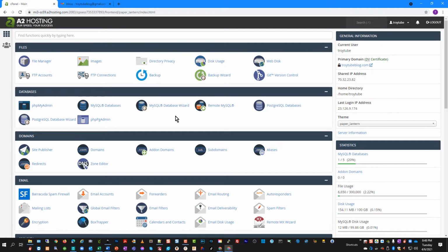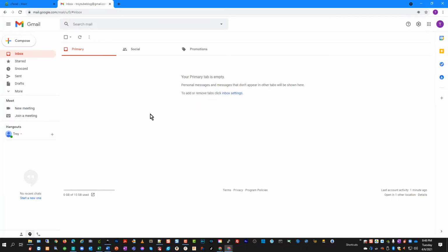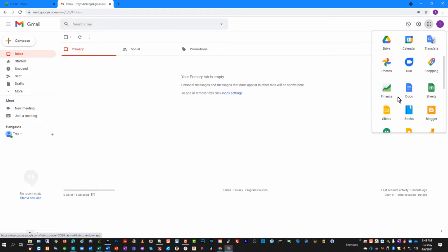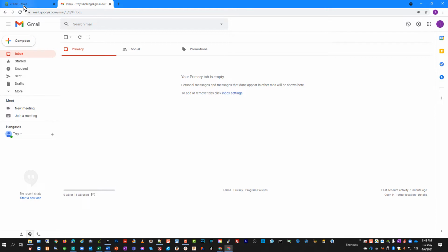Now, in order to do this, we're going to need two things. We're going to be working on two pieces, and one is in our cPanel. We're going to go back to our hosting control panel, and then we're also going to be working in our free Gmail account. As you can see at the top, I've set up a Gmail account called TroyTubeblog@gmail.com. And of course, this has all the free features that come with Gmail, with Google Drive, Sheets, Docs, Photos, and all those great tools that they provide for you using their account.